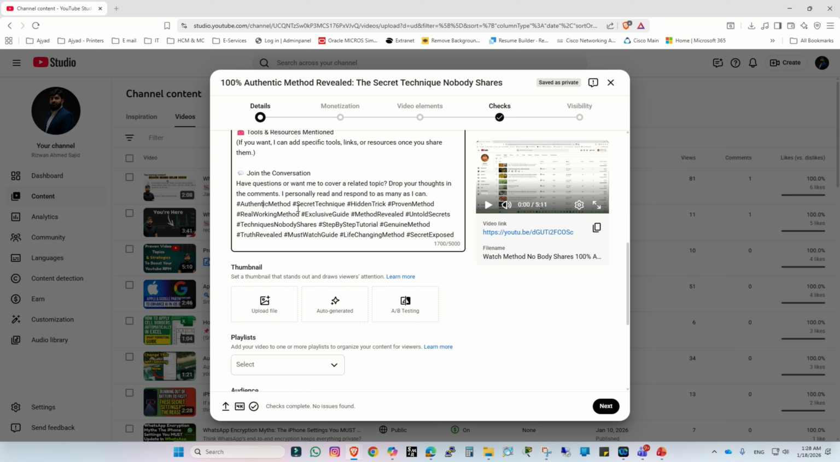Since the start of 2026, the SEO method has been completely changed. Now the YouTube AI algorithm also focuses on the words which you speak in your video as well. So you have to make sure that you write the correct hashtags which you used in your actual video as well.